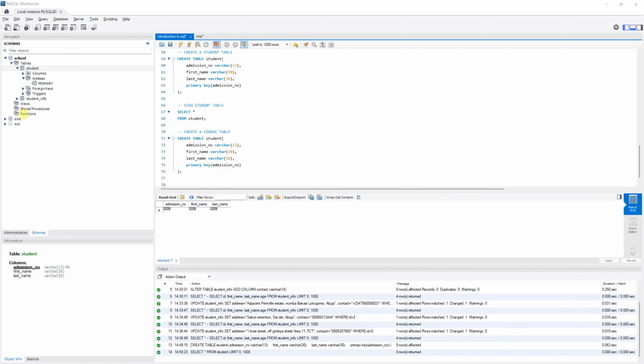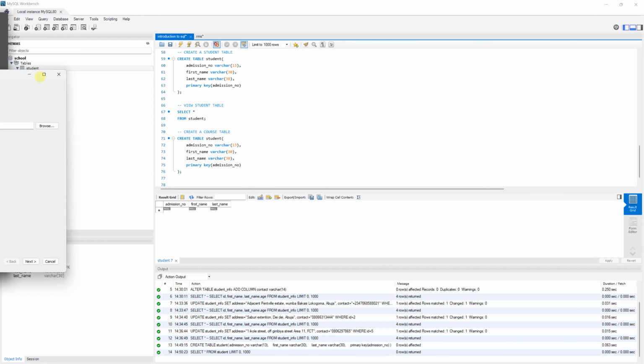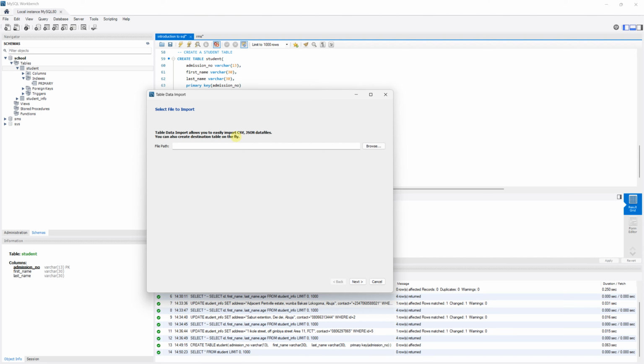Sorry, in trying to import this data, actually I was wrong. Instead of going to data import, you just go to, you see this export import. This is for exporting, right? This one here is for importing. Import records from an external file. So by the time you click on it, this pop-up will come up. Select file to import. Table data import allows you to easily import CSV, JSON data files. You can create a destination table on the fly.